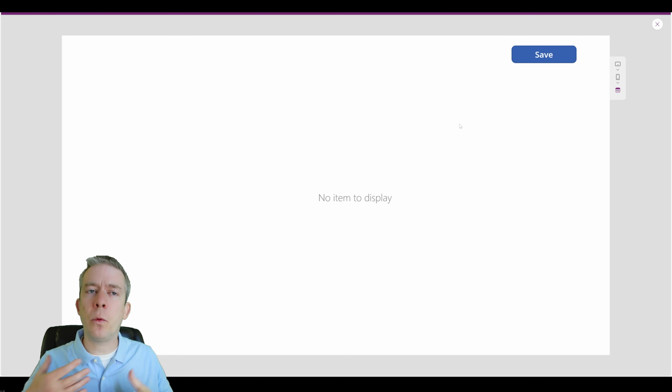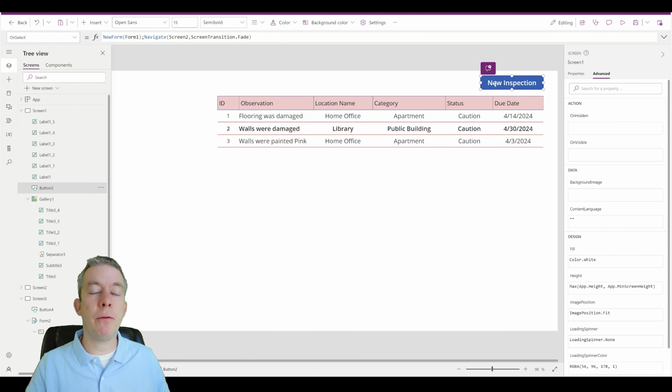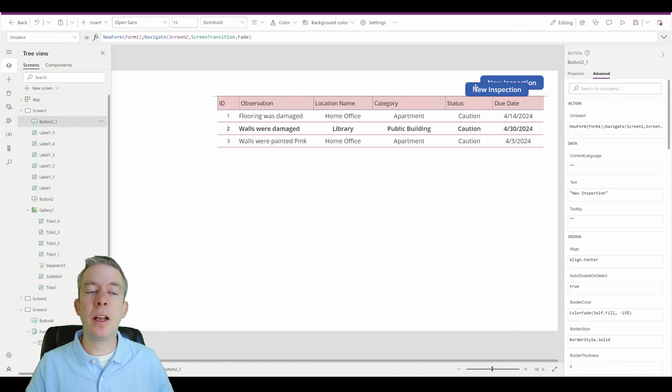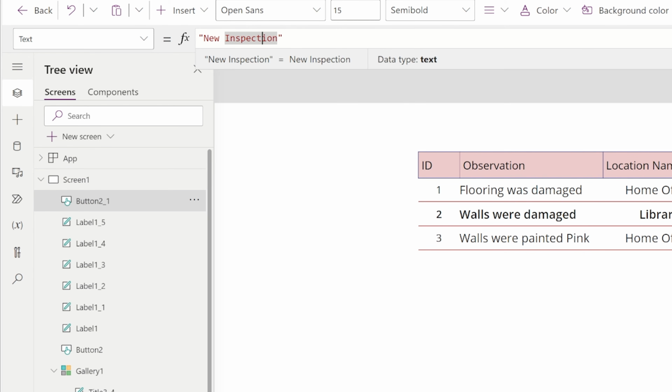Now you notice that once again, it's blank. Let's add a button on our first screen again. So on screen 1, we have new inspection. I'm going to copy paste that. I'm going to say new on the text, new customer. See if we can highlight that right.